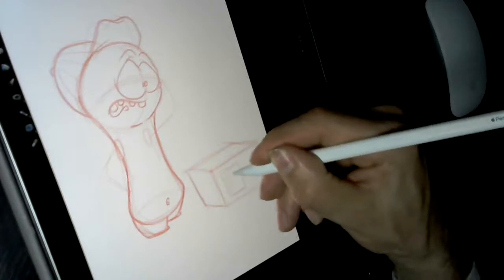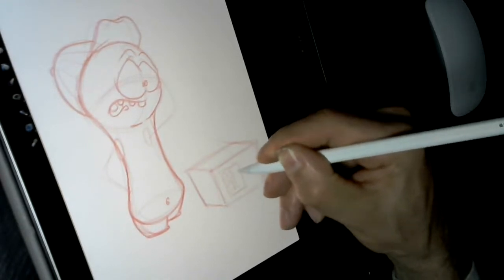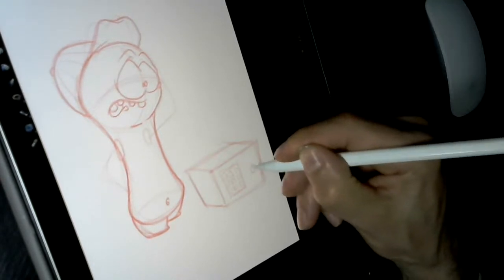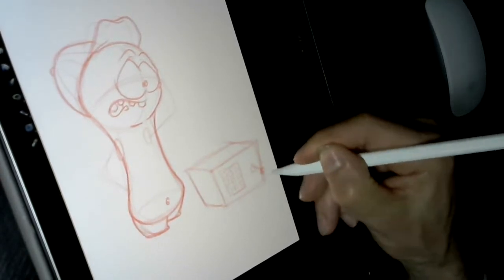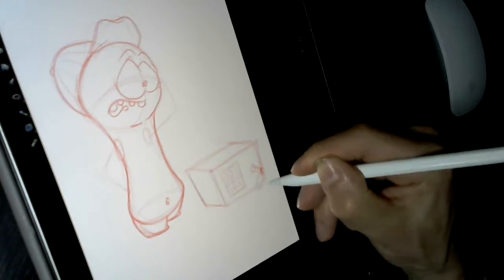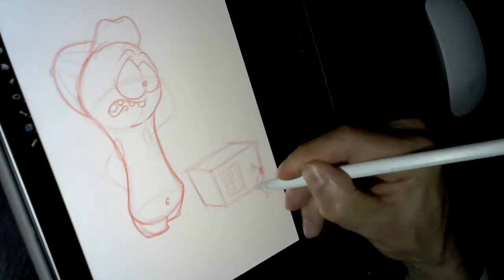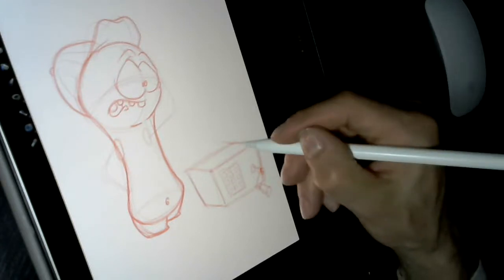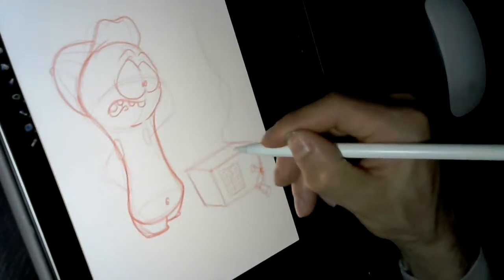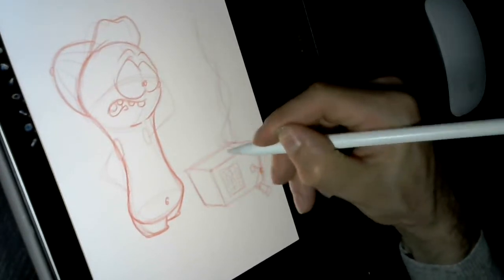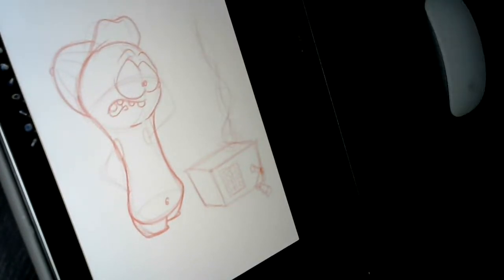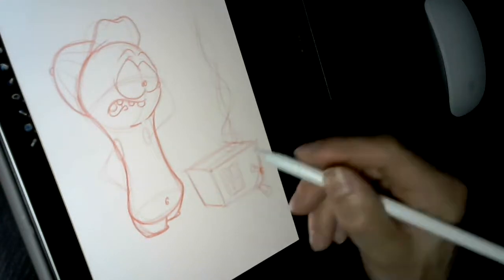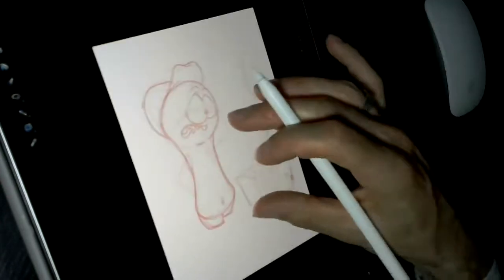So I'm still thinking this box could be some sort of gadget with cranks and springs and gears and maybe smoke coming out of it because it's knackered. We'll see if we can play with that later.